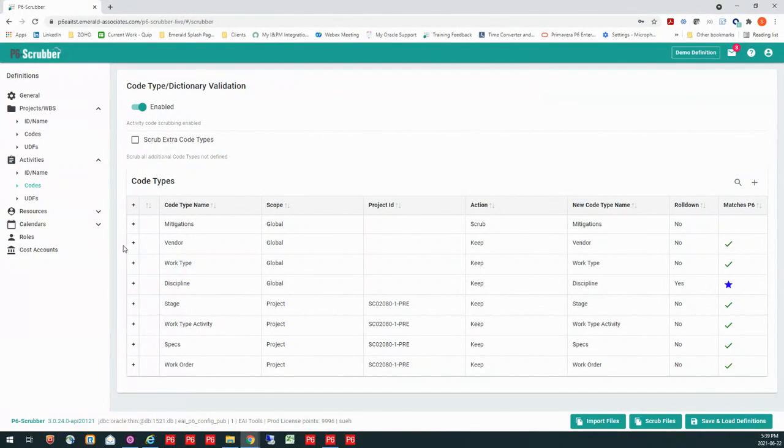What you can do is, if you do decide to roll down a calendar, in this case, this discipline was rolled down. When you roll down a calendar, it will create that rolled down code and roll it down only to the projects where that code is actually used. So if the code is in one and not the other, it's only going to be created in the one where it was actually assigned to the activities within that particular project.